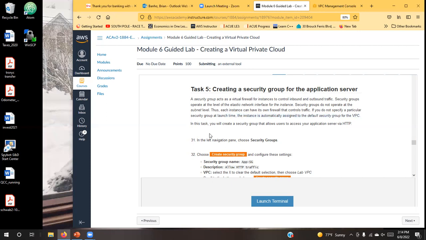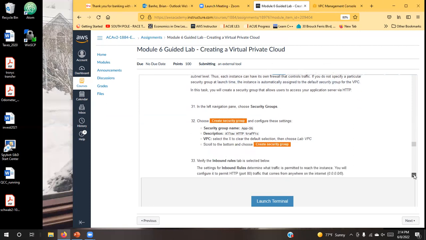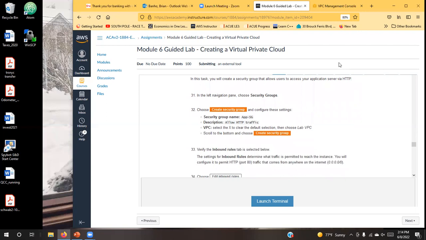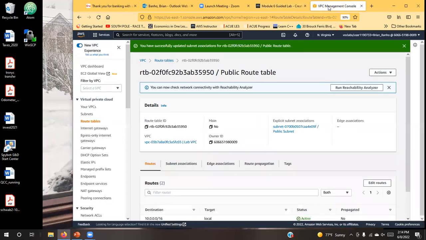Okay, so on this next task, we'll create a security group that will allow users to access your application via the web protocol. So let's get back over to here. Now we're going to the left side of the screen and we're going to find security groups.